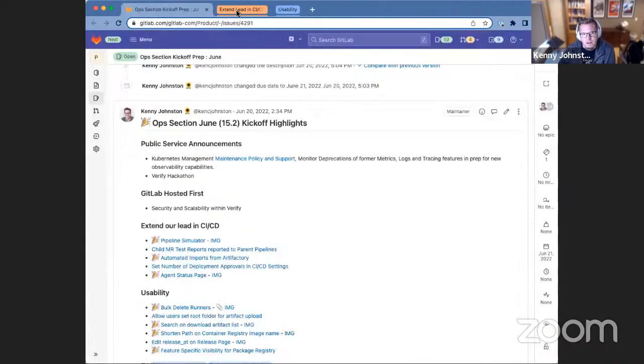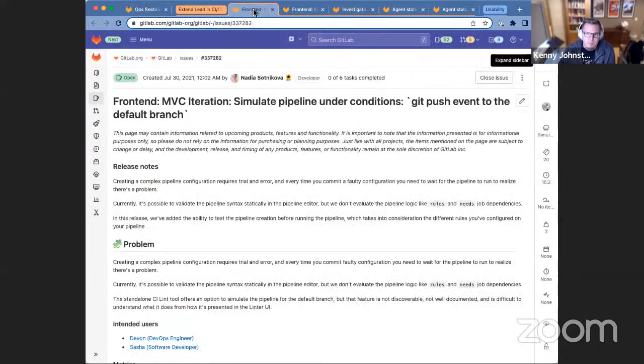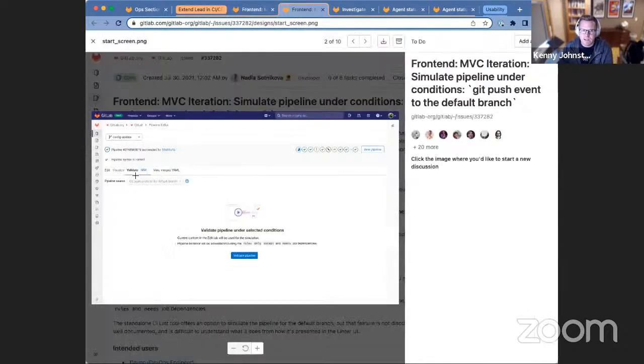All right, on extending our lead in CI/CD. First, I wanted to highlight the pipeline simulator. So if you're used to using the pipeline editor, you know that you can edit and get a kind of lint view of, is the structure of my CI YAML syntax correct? But we're going to be adding in this release of 15.2 the ability to simulate or validate a pipeline for a specific pipeline source or trigger.